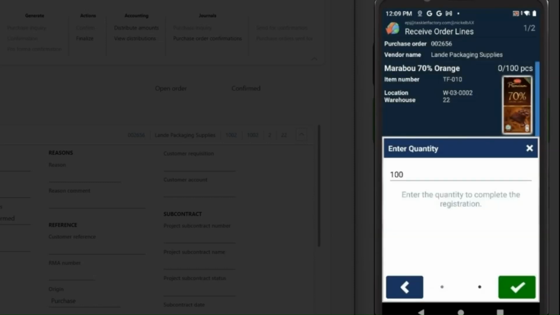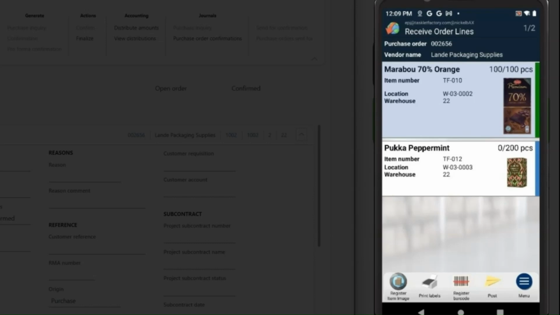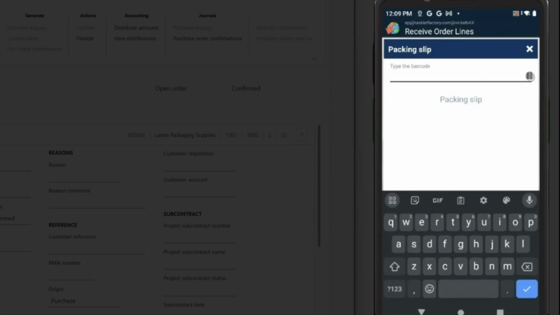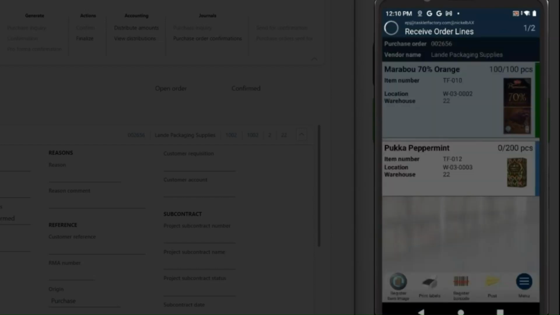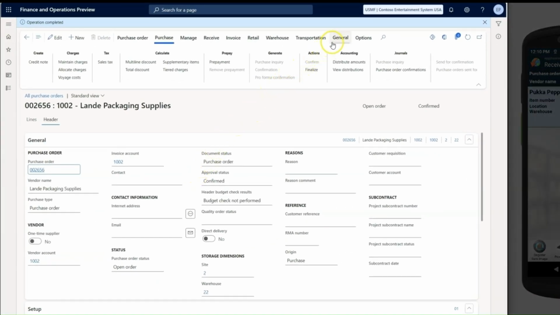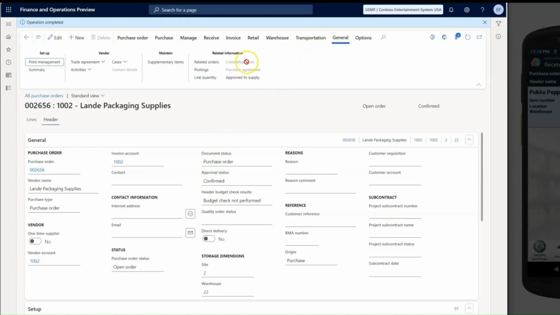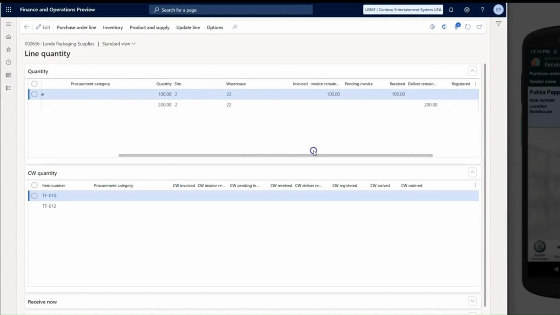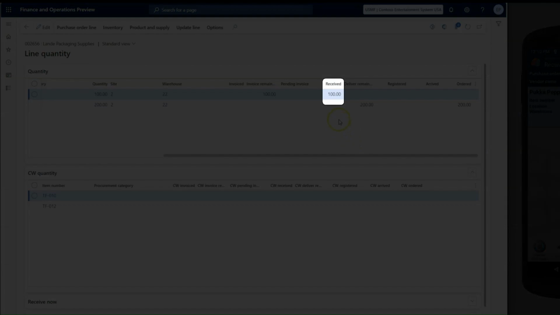Now we need to enter the quantity. The expected quantity is already specified, so we will confirm. Now we have received one of the items on the purchase order. Let's post the order to see the changes in finance and supply chain. The application then requests a packing slip, which we will enter manually. On the purchase order, we will go to General and Line Quantity. Here, we can see that we have received one of the items.